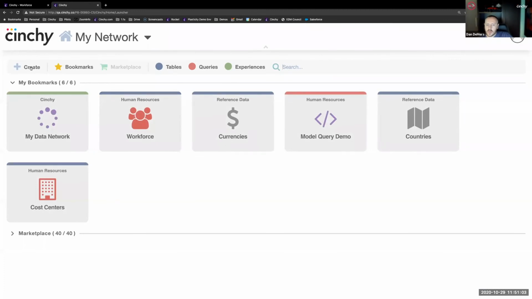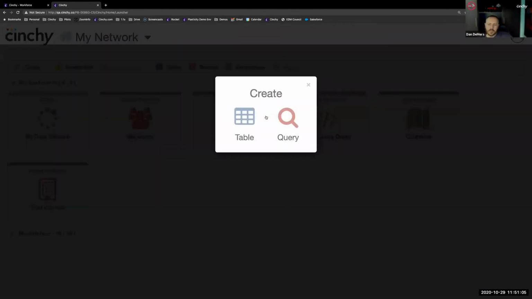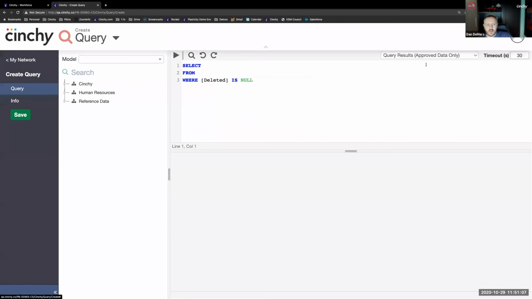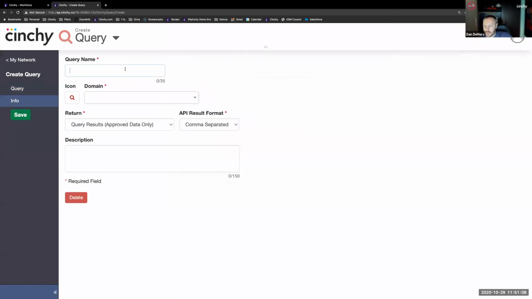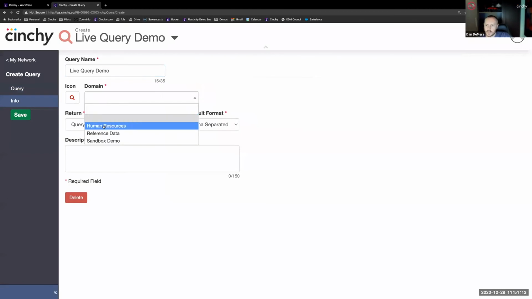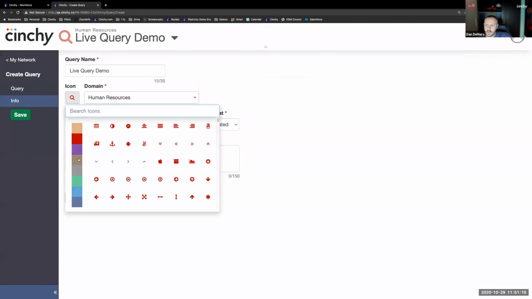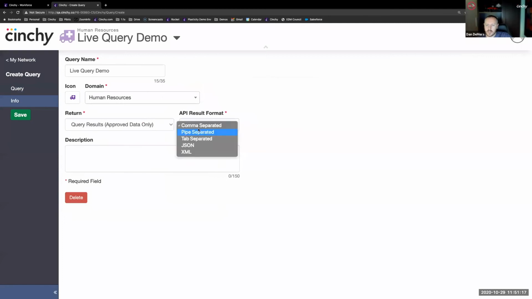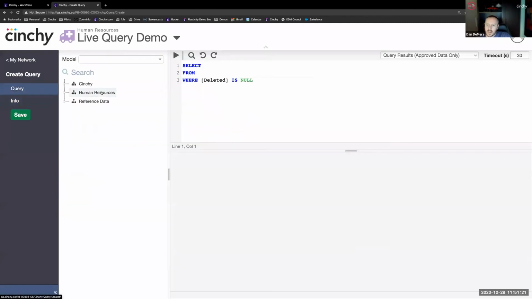And what I'm now going to do is I'm going to create a second query. And this one, let's call this live query demo. So I'm not going to put the model in this one. I'll put it in the same domain. I'll give this one a different icon. I'll choose JSON again as the default API format. And I'm going to build this live. So I'm not going to select a model. So I'm going to use the workforce structure.